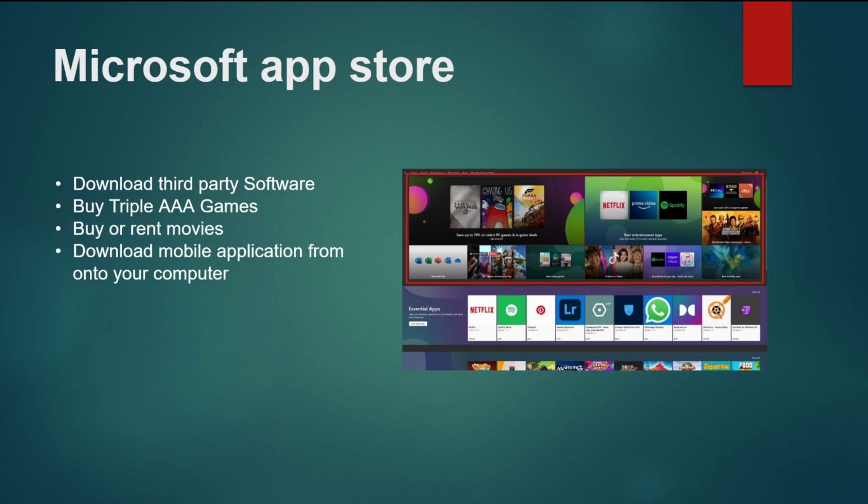What is the Microsoft Store? Microsoft Store is an application store that Microsoft uses on Windows devices, starting from Windows 8 all the way to Windows 10, and it is coming to Windows 11. What can you do with the Windows Store?